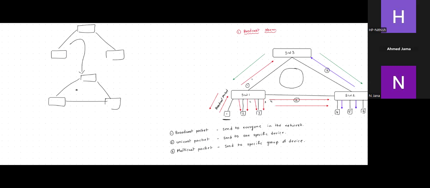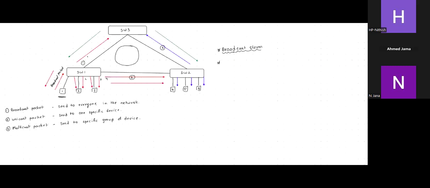So this is called a loop. Technically, this is called a layer 2 loop.